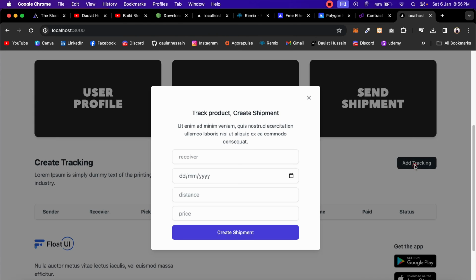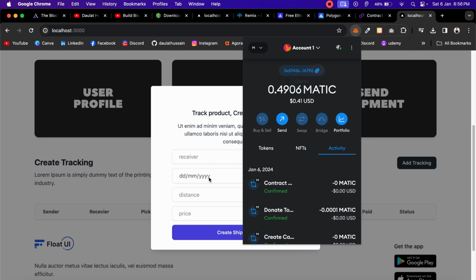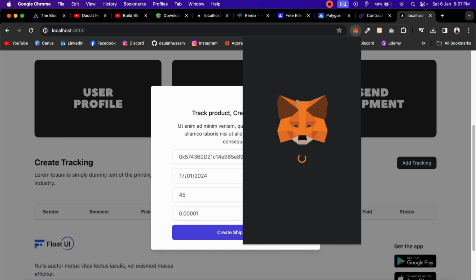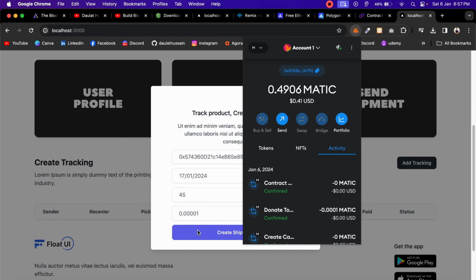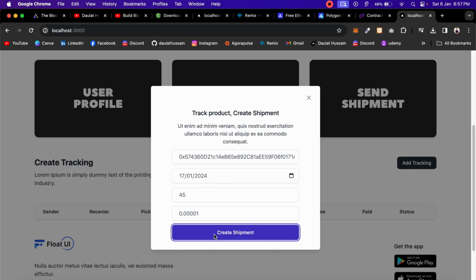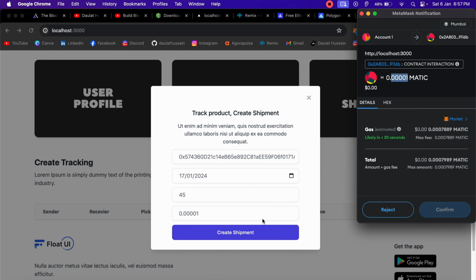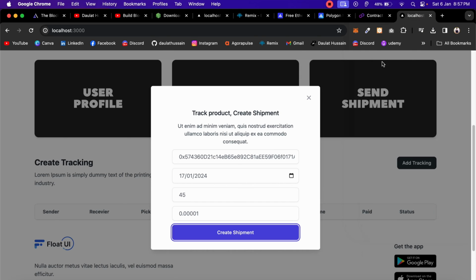Click on this Tracking. Let me get the address. I can simply copy the same address, paste it here, and pick the date and the distance. I'll pick that. That's a lot of money, so I'll take something very small, because I don't have much funds. You can see I don't have much funds. When I do the transfer, it's going to charge money. So click on this Create, and it's going to open MetaMask. This much money we are transferring. So click on this Confirm, and just wait.